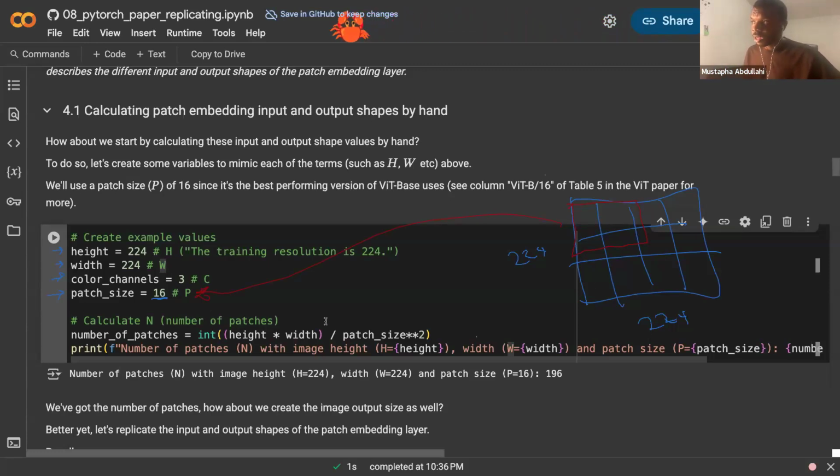Then you can calculate the total number of patches by using this formula here. That's H times W over P squared. So you can see what the total number of patches is if you create patches from these images. Using their formula with the value of P, the patch size, being 16, you have 196 patches at the end of the day.